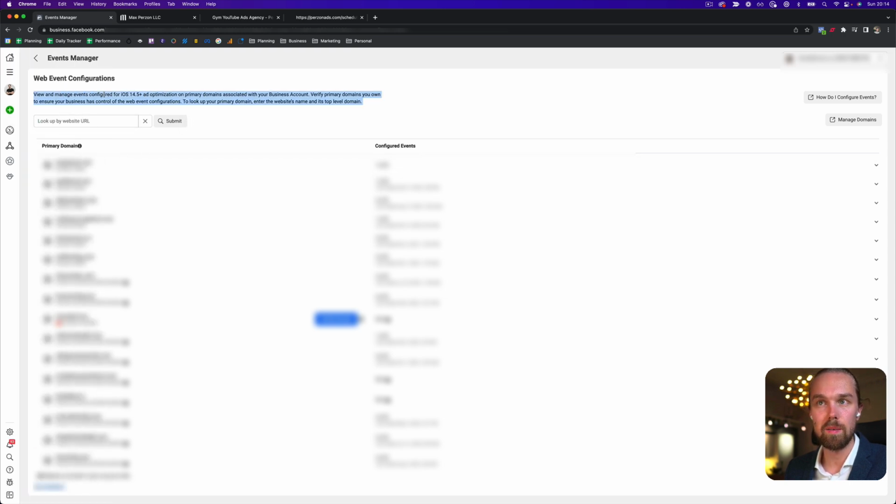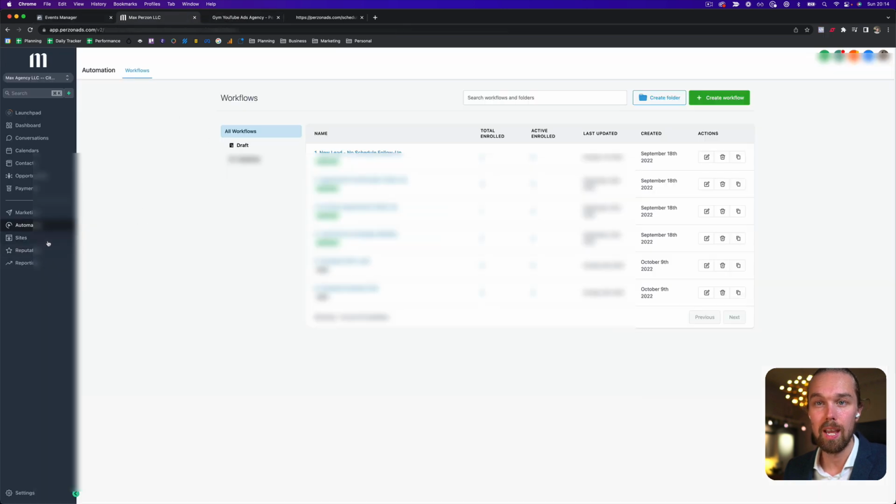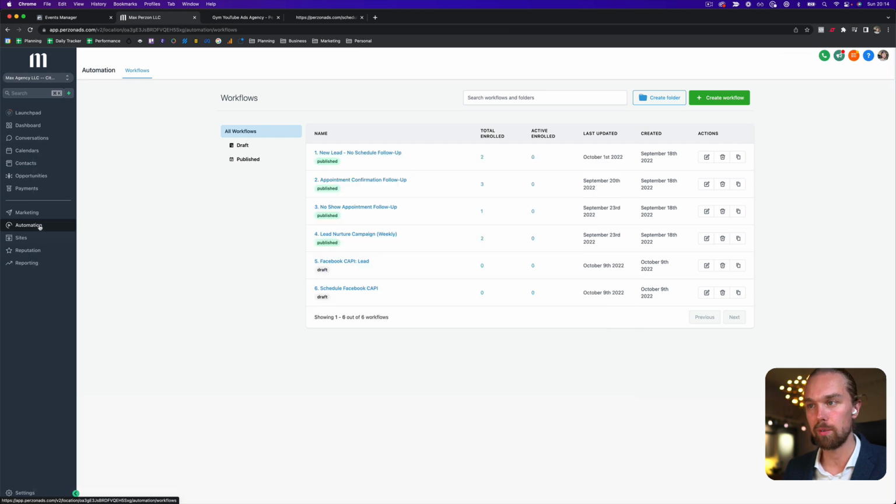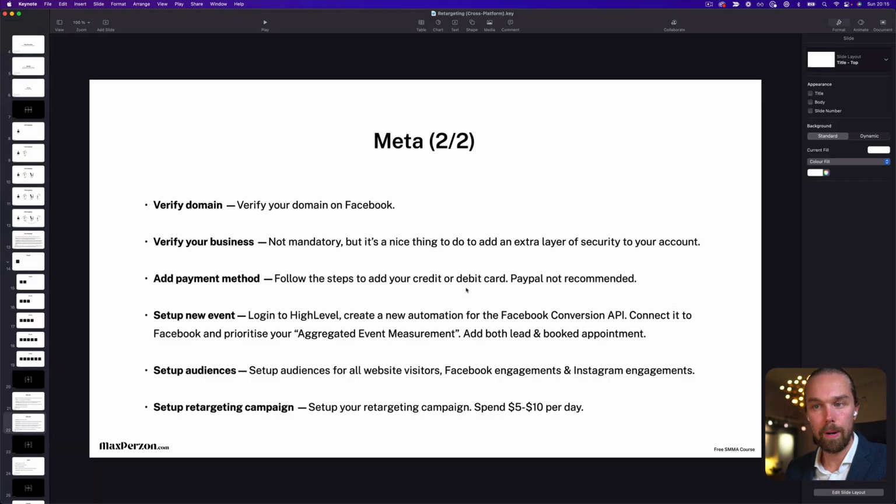So this is important because after the iOS 14 update, we need to do this essentially. So yeah, High Level makes it super easy for us to accomplish this as well with the conversion API. Normally you have to know how to build servers and how to do a bunch of technical stuff that I have no idea how to do. But since we have access to High Level and they have the integration here in the automations, it makes it super simple. All right, so that's basically it.